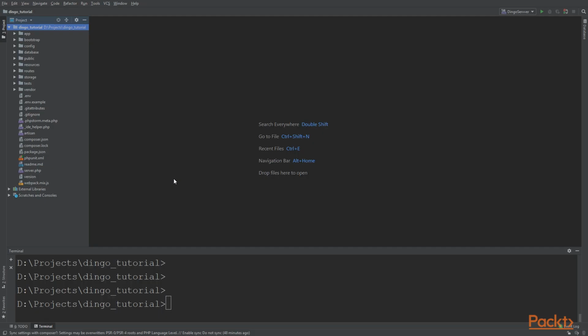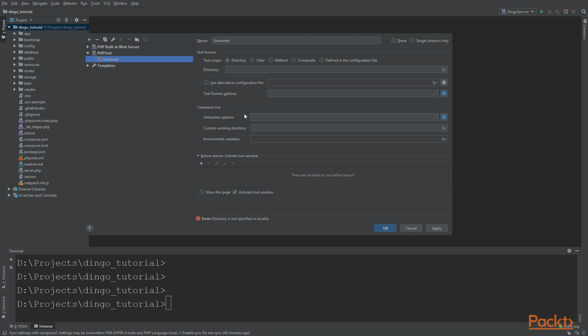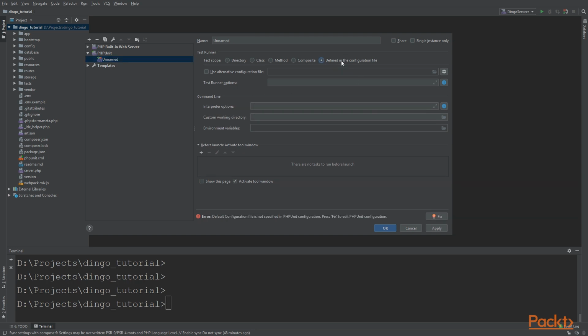First, we will create the IDE integration. Click on the configurations and edit the configurations, add a new PHPUnit configuration, and then select the Defined in the configuration file radio button. Then check the Use Alternative configuration file, and then add your phpunit.xml. The phpunit.xml is in the root folder of your project.